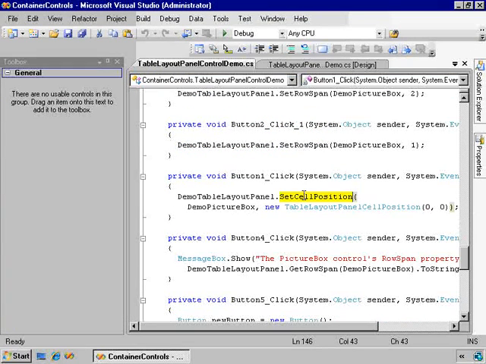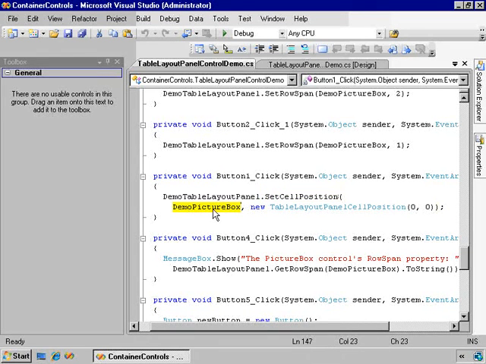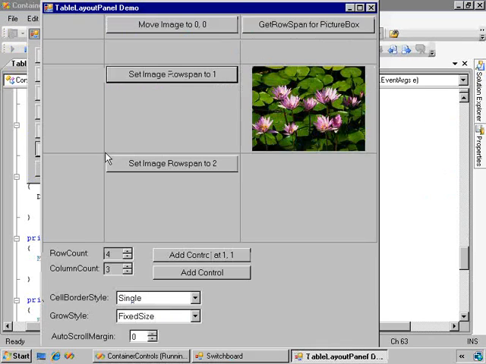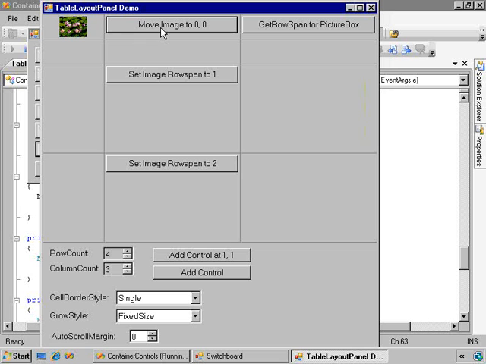It calls the SetCellPosition method to take a control and put it at a particular cell. You specify the cell using a new TableLayoutPanelCellPosition object, and in the constructor, you tell it where you want this to go. So now if I run this and click the button, the image moves to cell 0, 0.